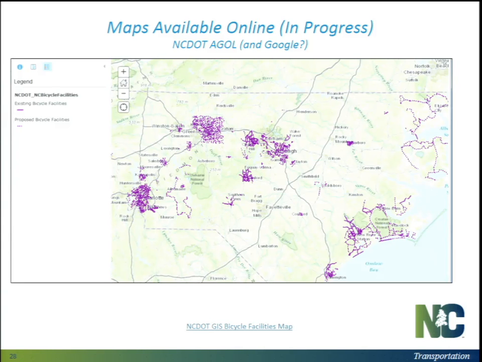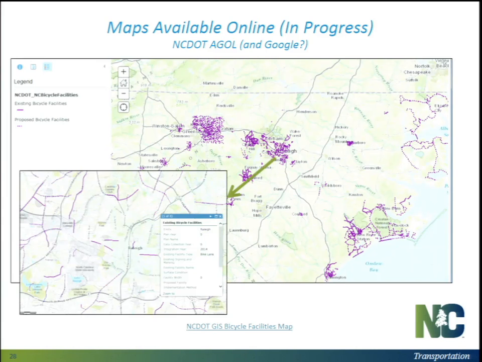And hopefully, if we can achieve that, it will help to solicit data to add more to it. Because if locals see that someone else's data is on there and their data is missing, they may want to incorporate their data into our geodatabase.